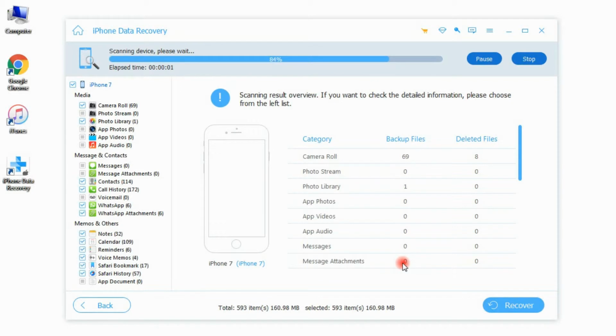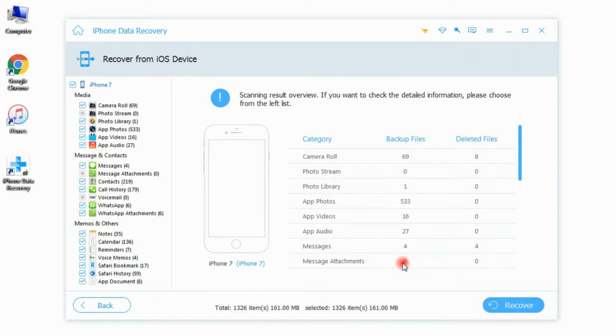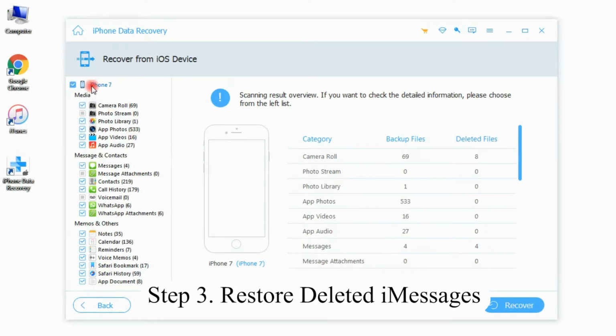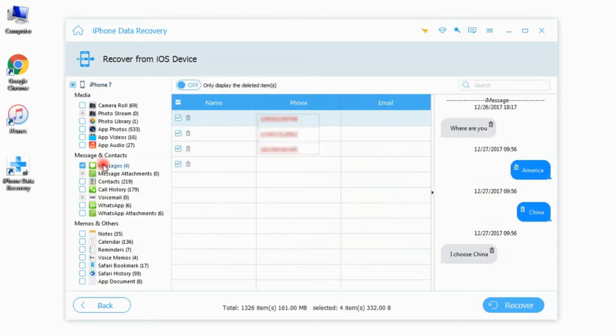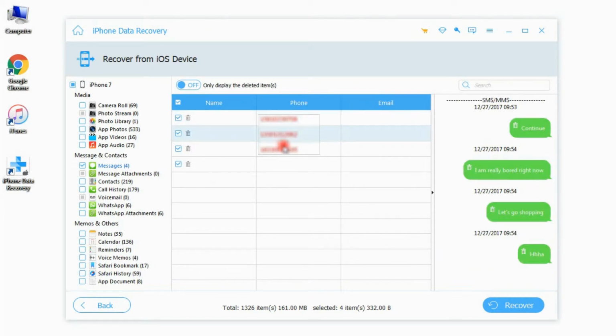When the scanning is finished, you can see all types of iOS files will be classified in categories on the left list. Step 3. Restore deleted iMessages. Click Messages on the left control, and you are allowed to preview the details of each existing or deleted iMessage.